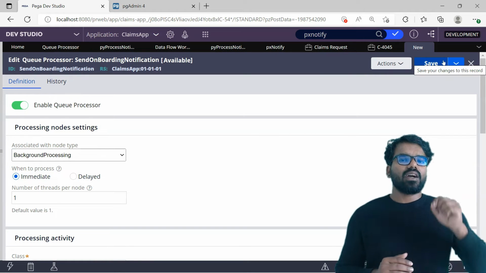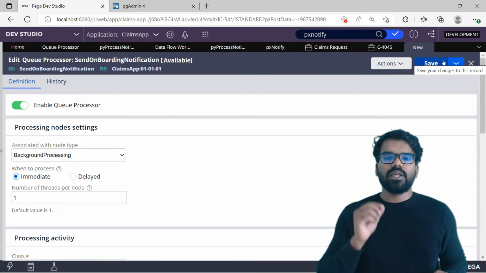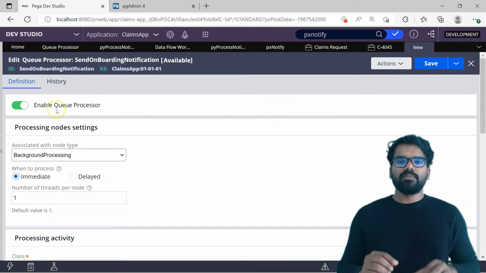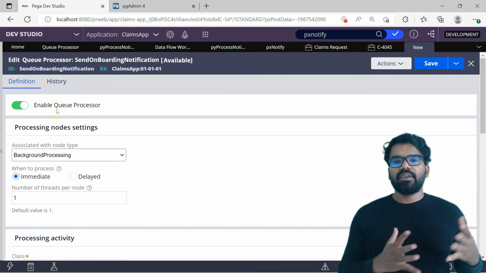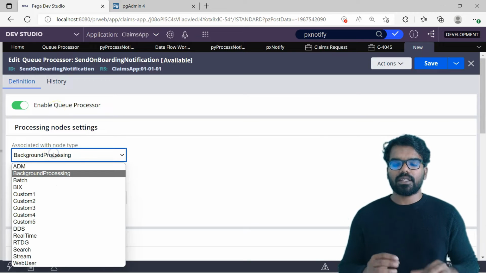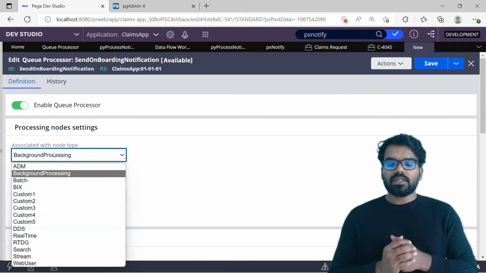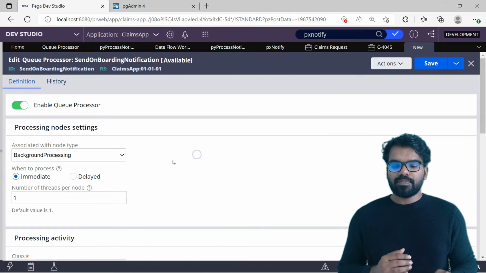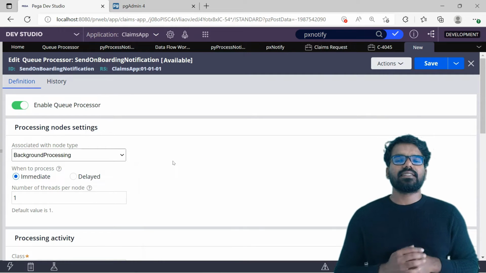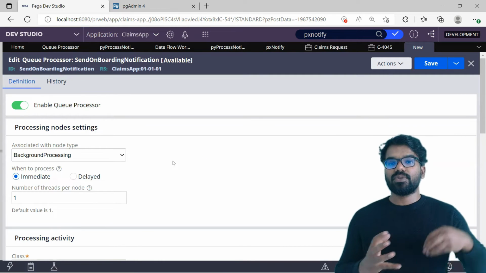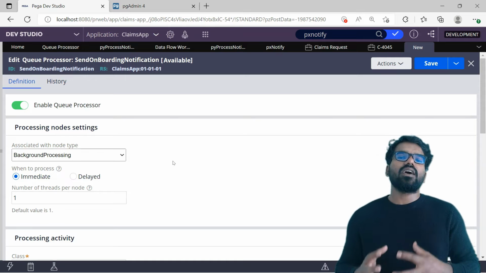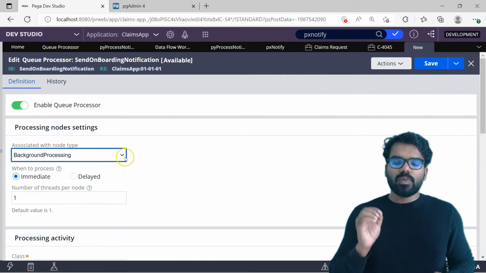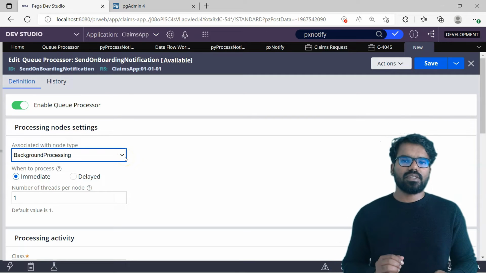Now let's find the configurations that you can do in the queue processor. It contains one single main tab, and there you can enable or disable the queue processor. By default it is enabled. And next is associated node type. You can associate the node type, like under which node type you want to run this queue processor. We already saw during the standard agents lecture also, we can associate agents to the node type so that it runs only on the servers that are classified based on the node type. Here also similarly queue processors can run on the background processing node type.